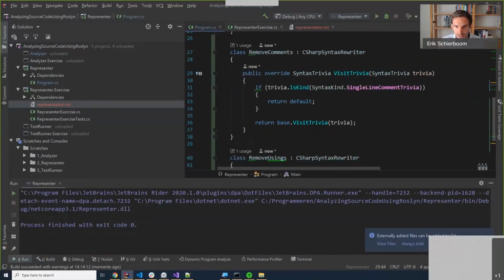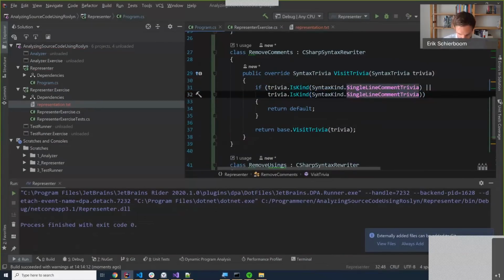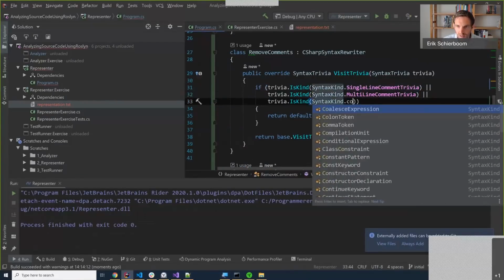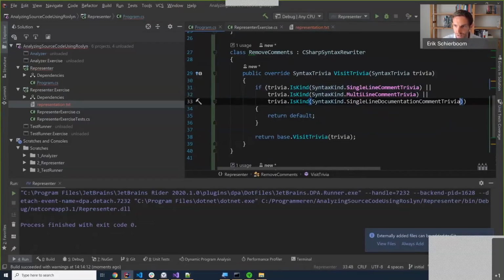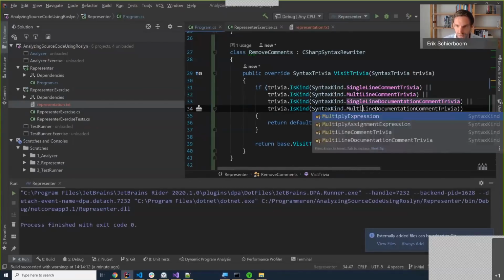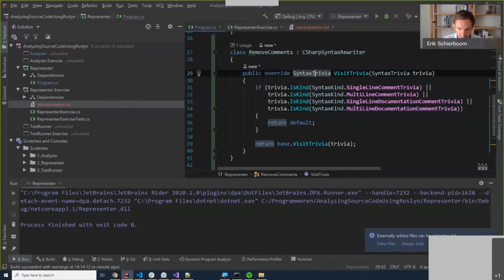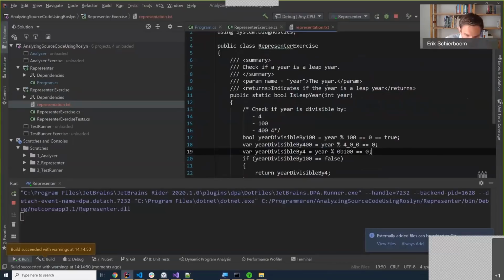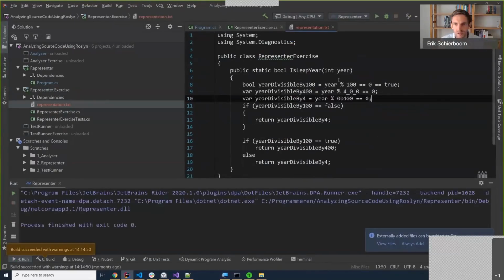So adding the others is very simple, and you've probably already guessed parts of it. So this is MultiLineCommentTrivia, and there is also SingleLineDocumentationCommentTrivia. So it's quite verbose, but it does specify well what it's doing. So run it again, and we'll get rid of all the comments. All right, very nice.